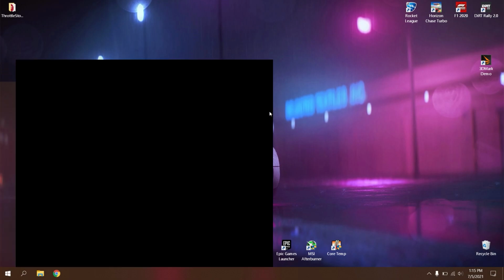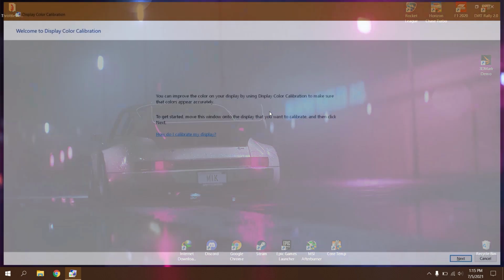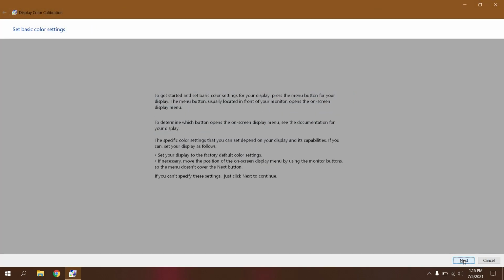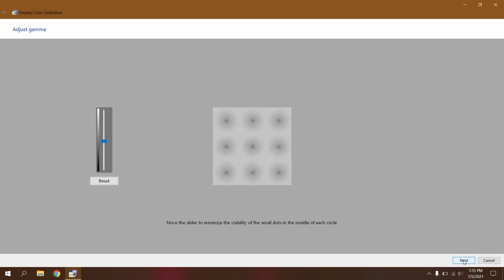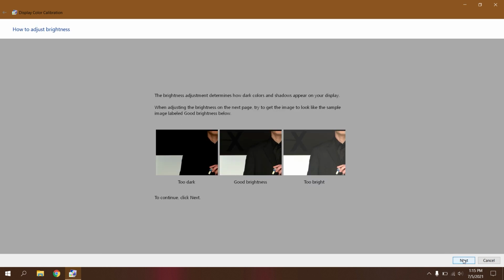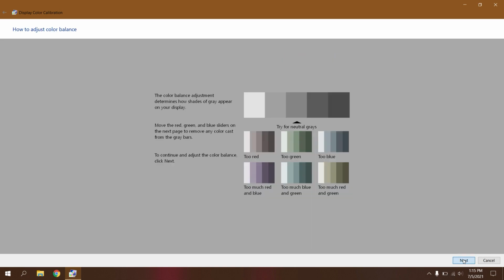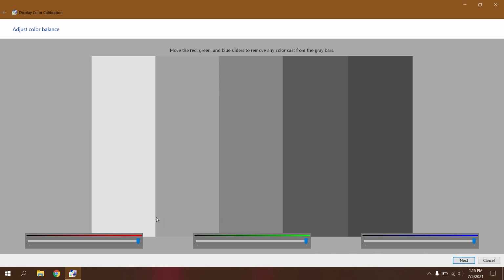So you want to go to start and type in calibrate. There you go, calibrate display. Click next, next again, next again. This I don't really change at all. Next again, next again, next again. Here you go. So here, you want to experiment with this.